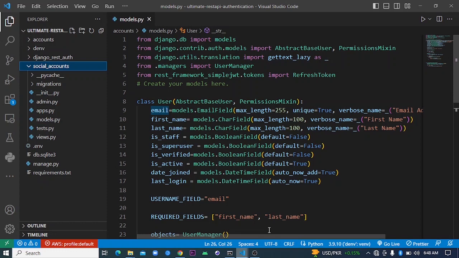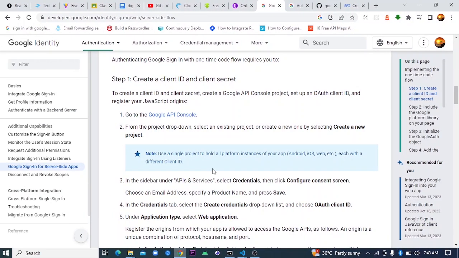All right, so let's start. The first step is to get our client ID and client secret from Google. Just go to the Google API console and select a project if you have an existing one, or simply create a new project. Then the next step, in the sidebar under APIs and services, select credentials, then click on configure consent screen. Choose an email address, specify a product name, and press save, and credentials. So this is all we'll be doing, and we're going to be following them.